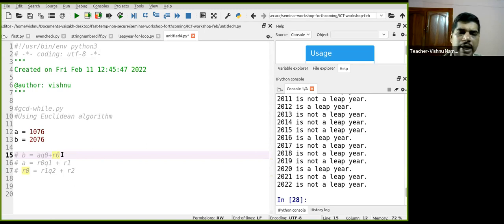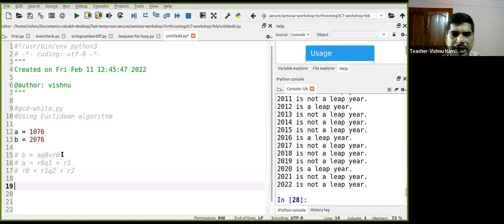This process goes on like that until you get the remainder to be 0. When you get the remainder to be 0, the remainder just before that, or B percentage A just before that, will be the GCD. That's what the Euclidean method is. I hope that I have clarified enough the mathematics behind that or logic behind that.